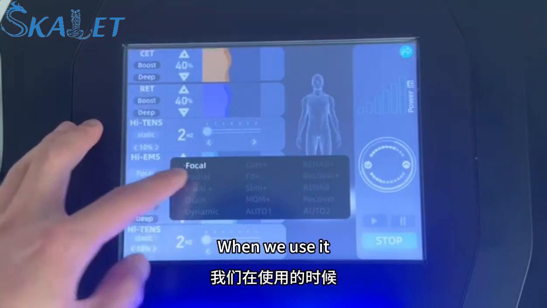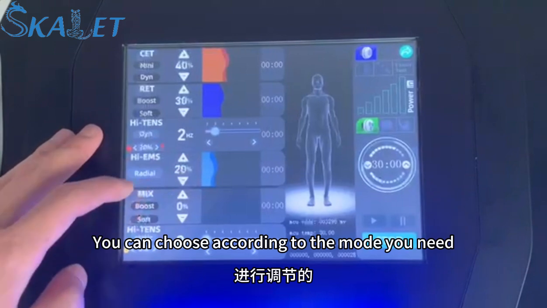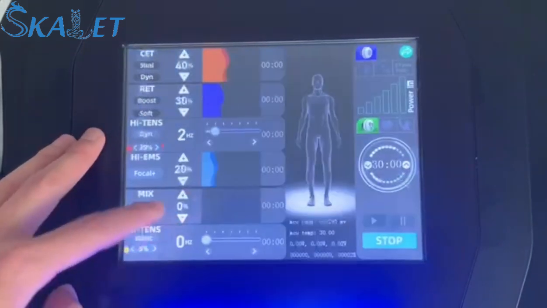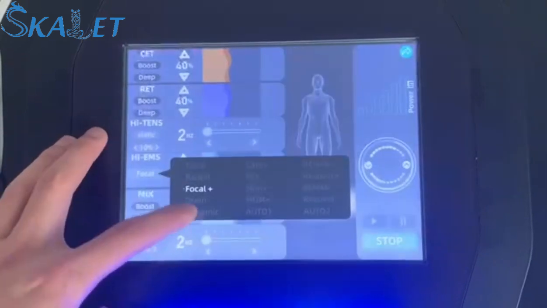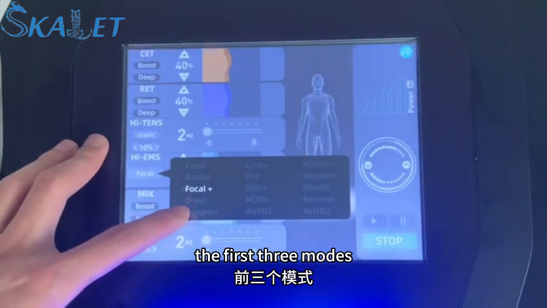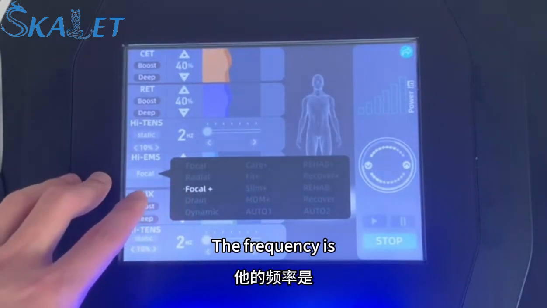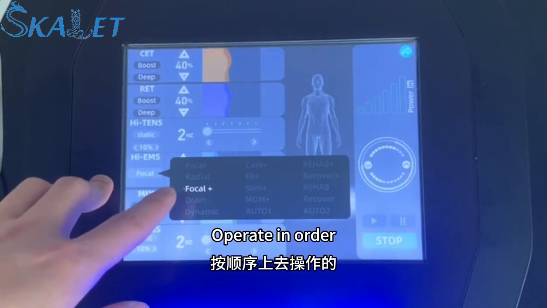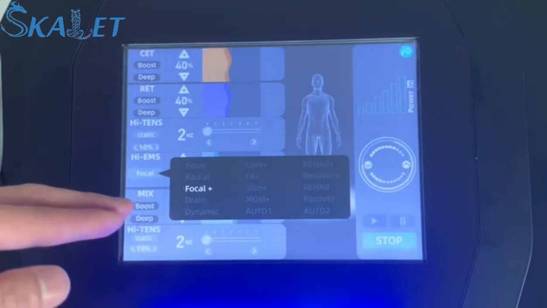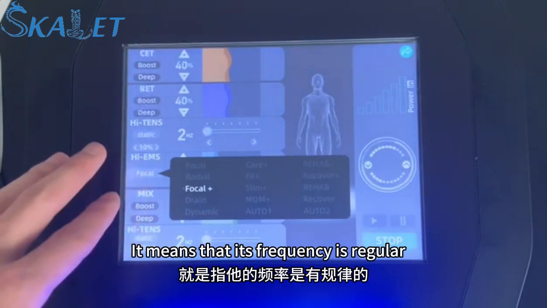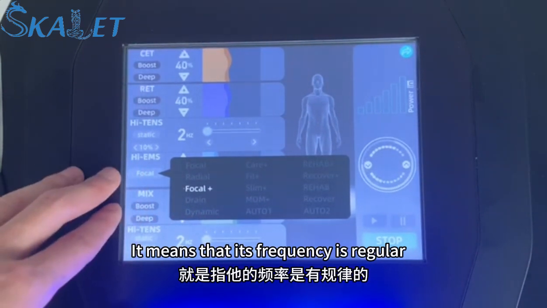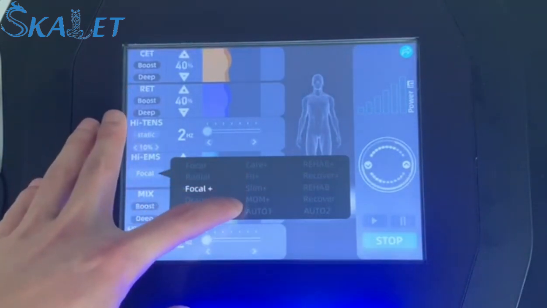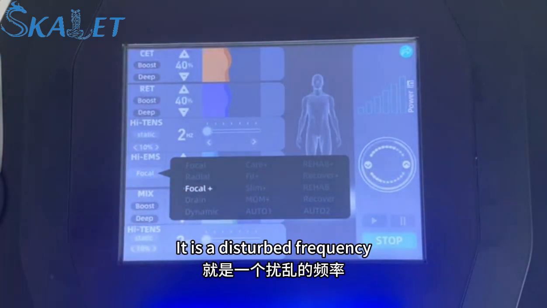When we use it, you can choose according to the mode you need. The first three modes operate in order, which means that their frequency is regular. The frequencies behind are irregular. It is a disturbed frequency.